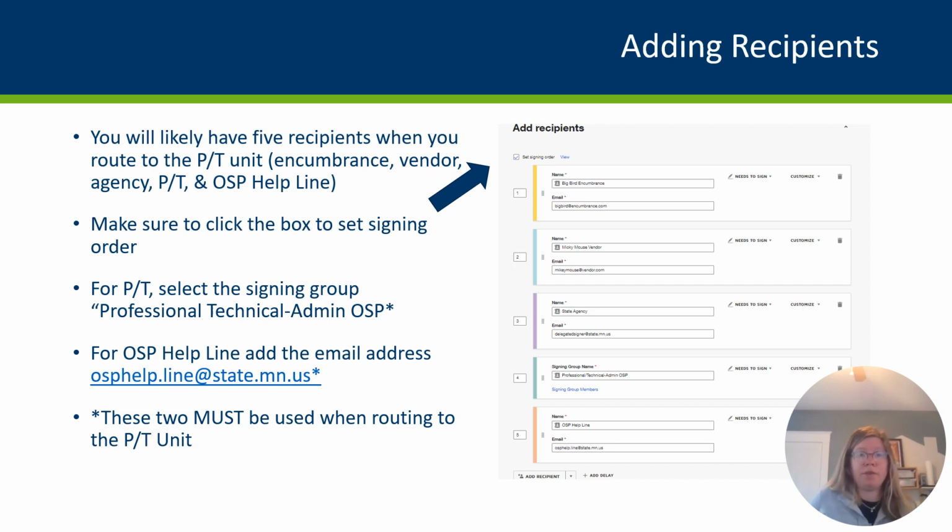This is how you add recipients to your envelope. You will likely have 5 recipients when you route to the PT unit. You'll have the encumbrance signature, vendor signature, agency signature, and then the PT unit and OSP helpline. And just to note, the above is the most common way of setting up a document when you need signatures from the PT unit, but it is not the only way.